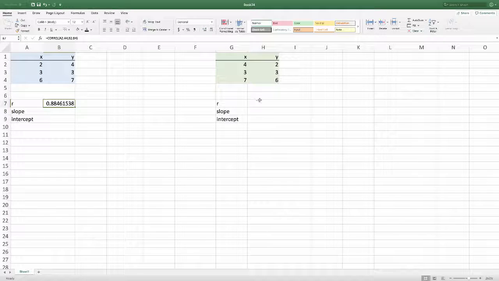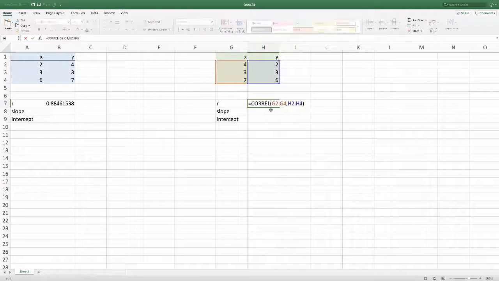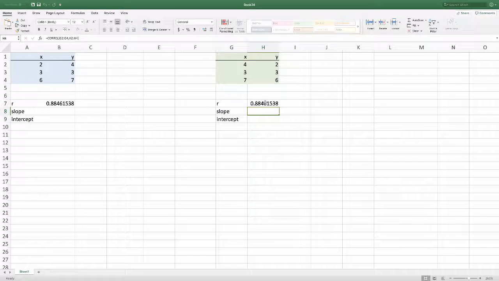I'm going to do the same thing over here, and Excel's pretty smart. So if I type that in, you can see that it relatively looked and found the same things there. So the x's first and then the y's. The correlation coefficients are the same because it doesn't matter which one's x and which one's y.